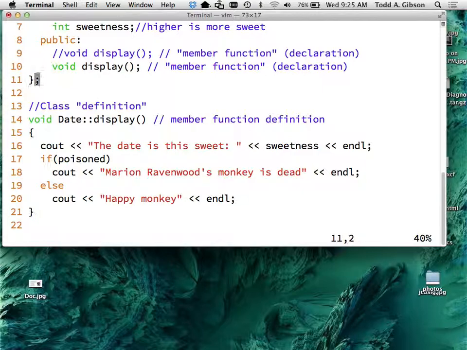One of the things that we'll be doing, not right now, but in an upcoming lecture, is splitting the class declaration and the class definition into separate files. This is then defining; line 10 is declaring that there is a display function that returns nothing in the date class, and this is what that function does.